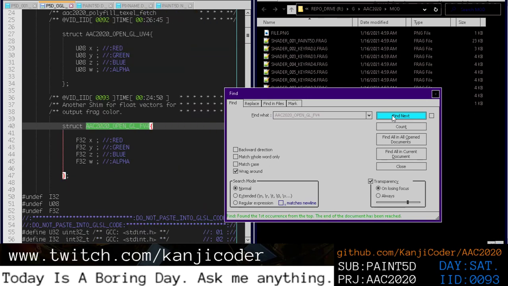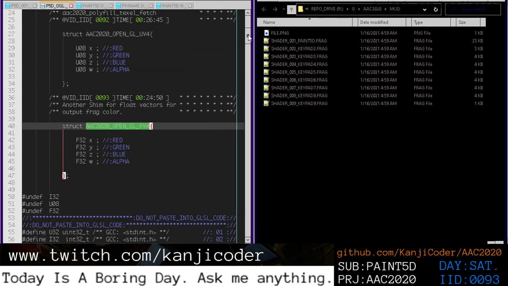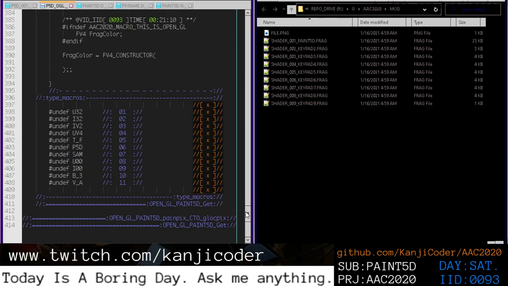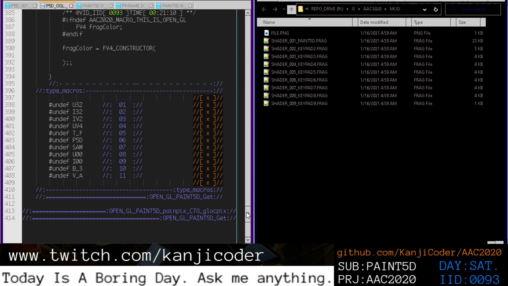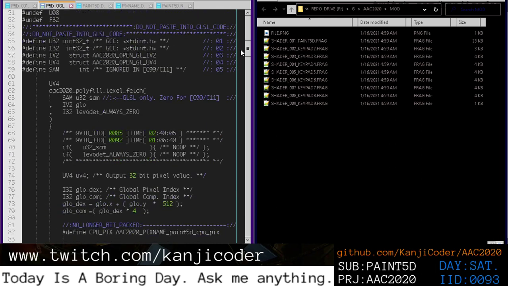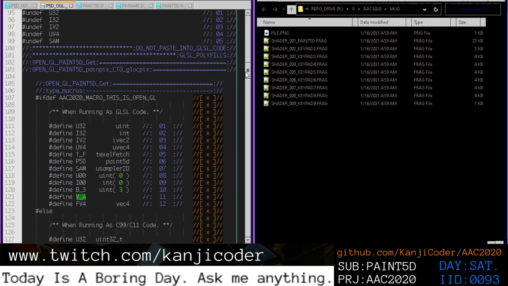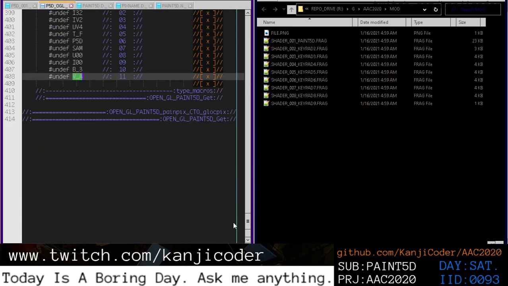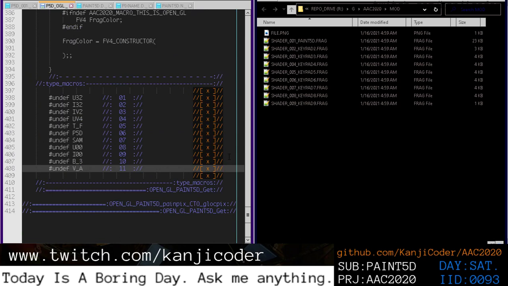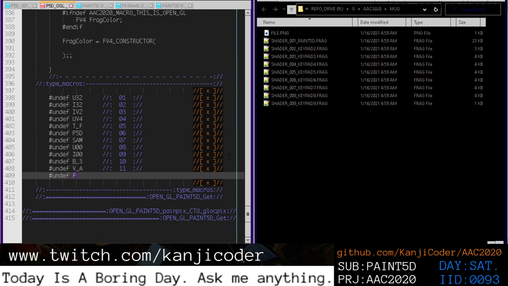And did we remember to undefine that, right? So down at the bottom here, do we undefine it? No, we're still at VA11. And do we have 12 things now? Yeah, so FV4. So undef FV4. This is the 12th thing. Right, and they're just going to keep on coming.